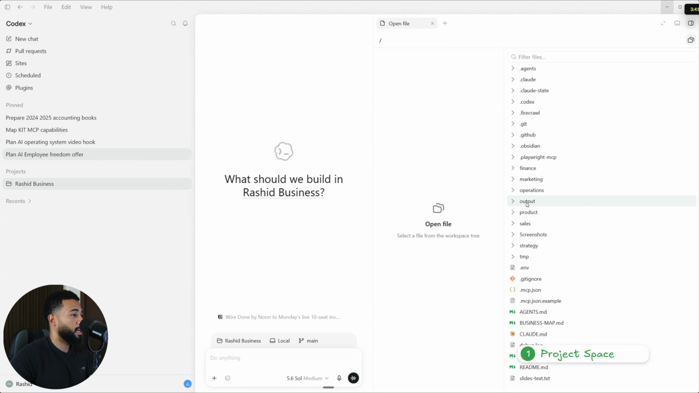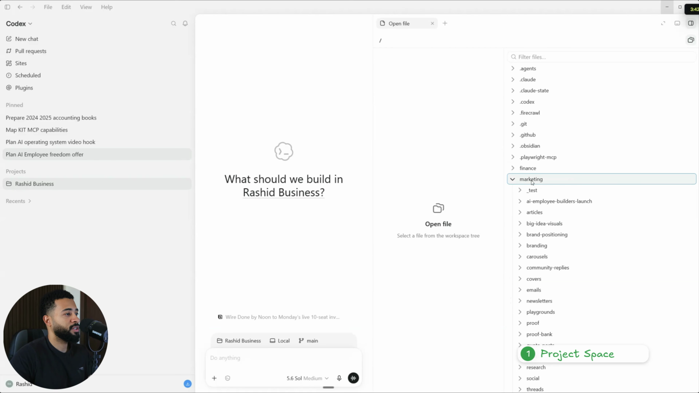So there's marketing, operations, output, product, sales, strategy, and so on. These folders are where I store all of my digital assets, per se. Digital assets are the deliverables that I have in my business, and also the processes and inputs that I store that allow me to create those deliverables. So for example, in marketing, I might have some branding guidelines.